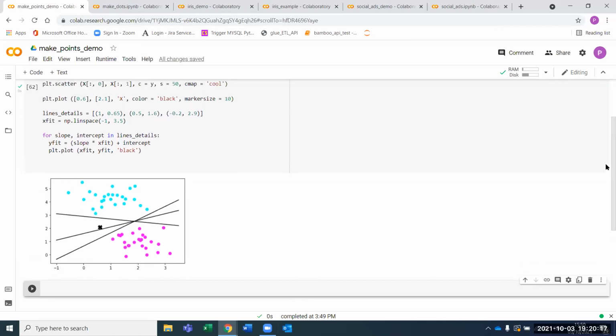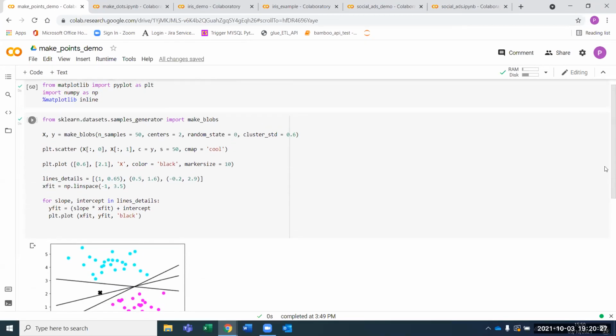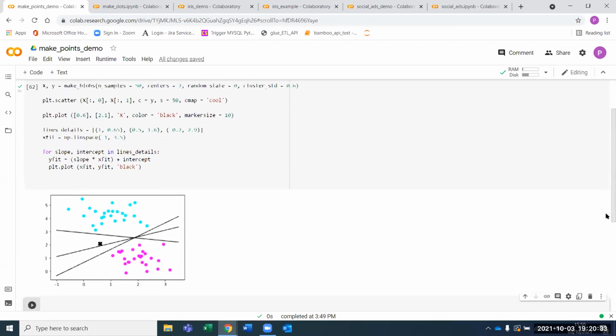So what I'm now going to do is build a margin around each of these lines so that they go ahead and touch the closest points from each of the categories. So how would you do that? Any suggestions? How would you go ahead and choose the best separator for the points?